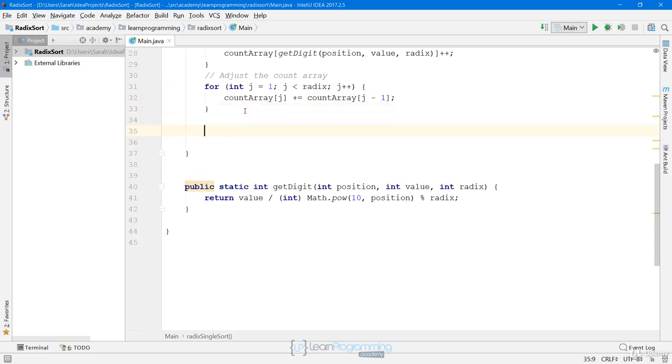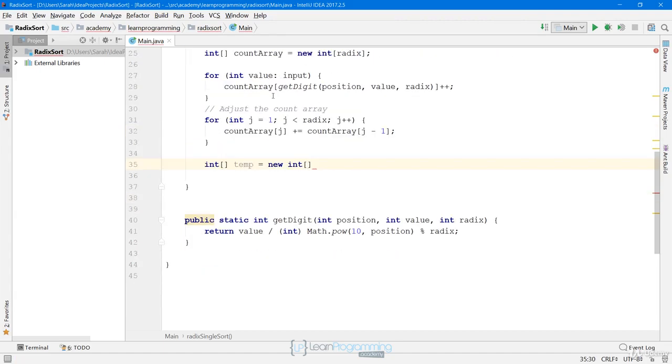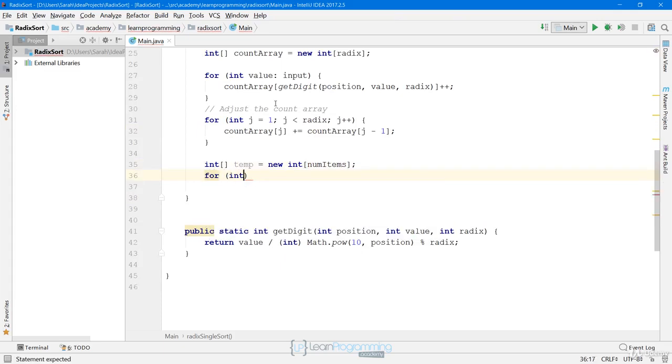And so at this point, we're going to do the step that we went through on the slides where we're going to copy the values into a temporary array. We're going to work from right to left so that we're preserving the relative ordering of duplicates. And so we're going to create that temporary array. So we'll say int temp equals new int, and we need that to be enough to hold the number of items we have, so we'll say num items. And then for int temp index equals num items minus 1, so we're starting at the end, temp index greater or equal to 0.